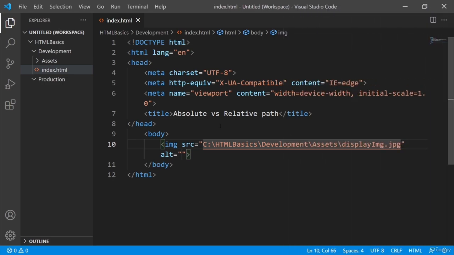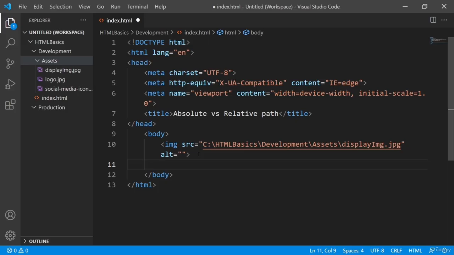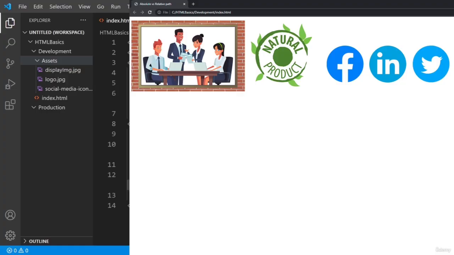Let's try to display other images as well. Now if you are using the VS Code, then you can directly copy the path of an image like this. So this will copy the absolute path of the image. I will paste it here. And now you can see the images are getting displayed, so we have used the absolute path so far.